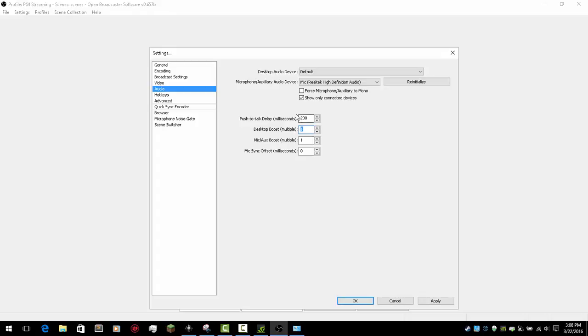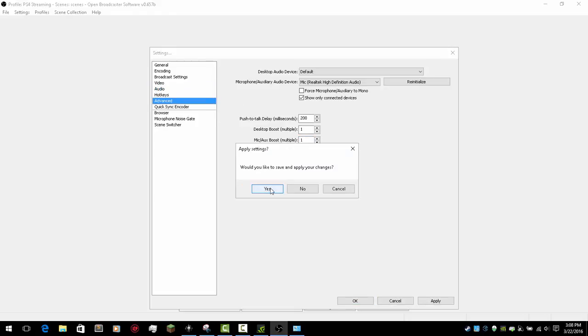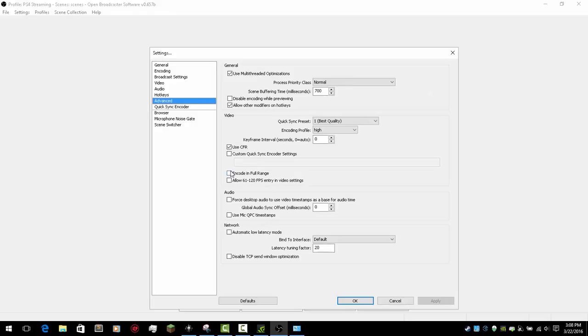This stuff is hard to explain, but these two are easy to explain. Desktop boost. This will boost the audio of your desktop audio, like your game audio. Microphone/auxiliary boost. This will boost your microphone depending on how much you want. Just keep this by default. If your voice is pretty low, you might want to boost it by one until it's perfect. Hotkeys, that's your choice. I'm going to go to advanced.